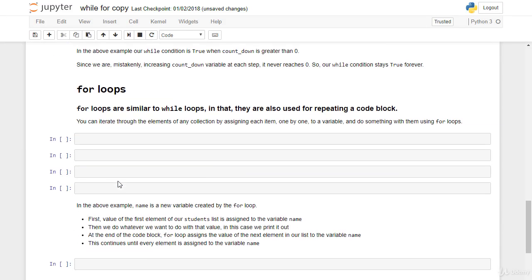For loops are similar to while loops in that they are also used for repeating a code block. You can iterate through the elements of any collection by assigning each item one by one to a variable and do something with them using for loops.